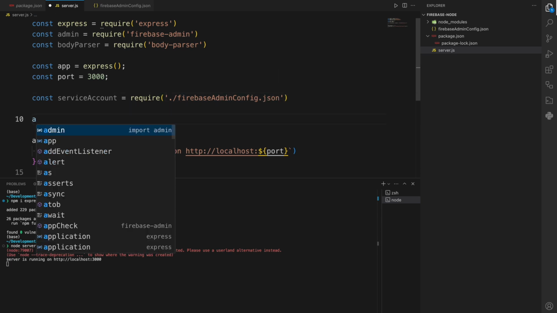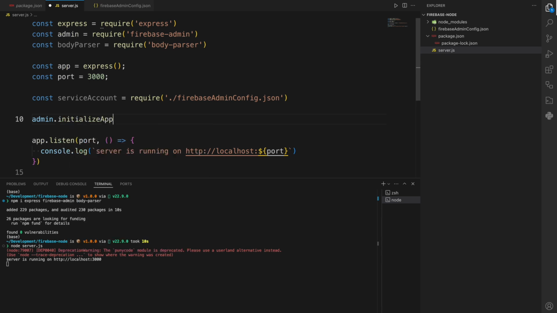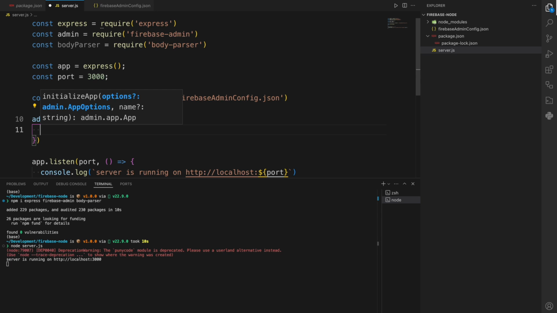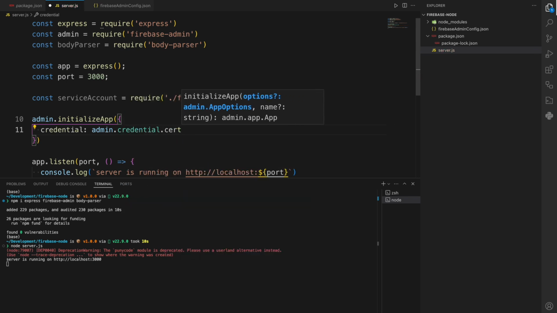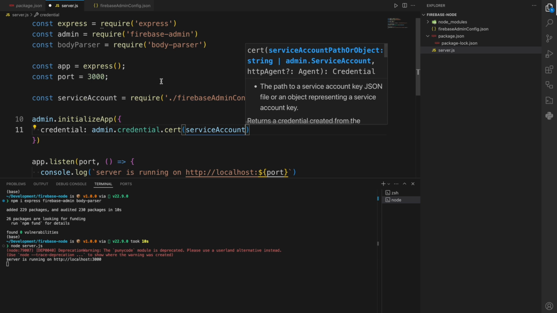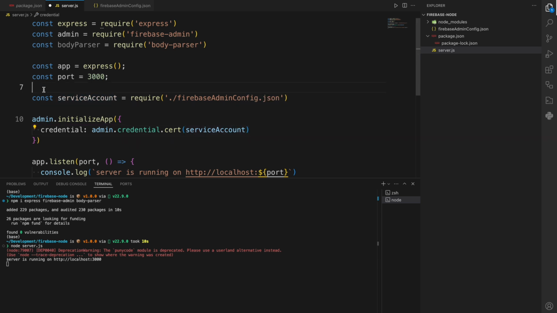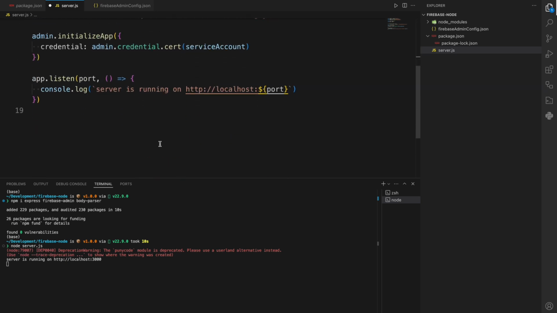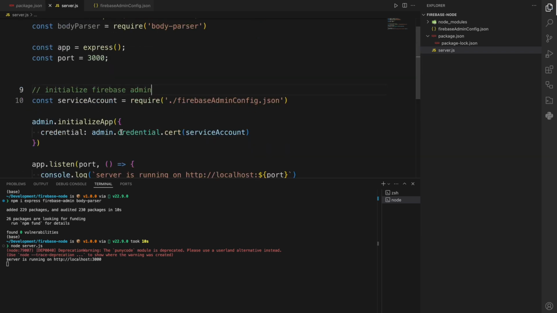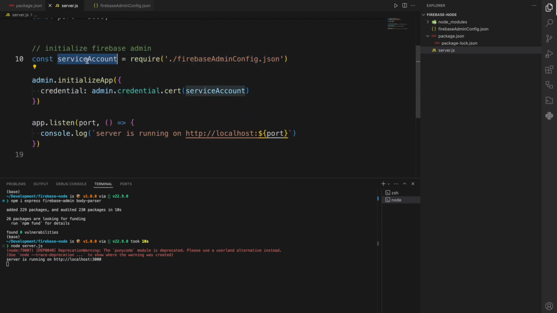And then here we'll use admin.initializeApp, and we will pass the credentials as admin.credential.cert, and this service account is that certificate. So I'm just going to do initialize Firebase Admin. This is how we initialize the Firebase Admin and specify our service account.